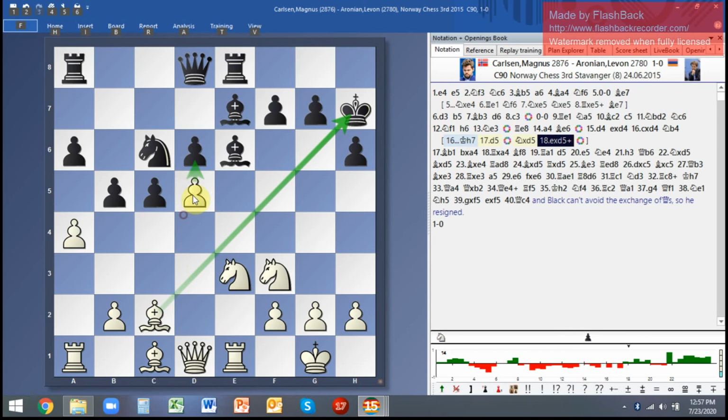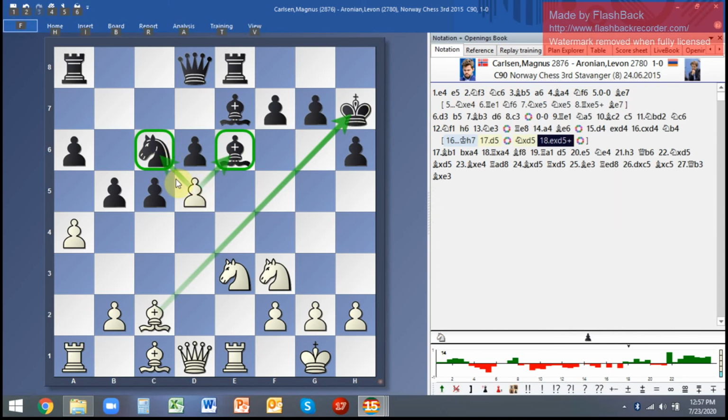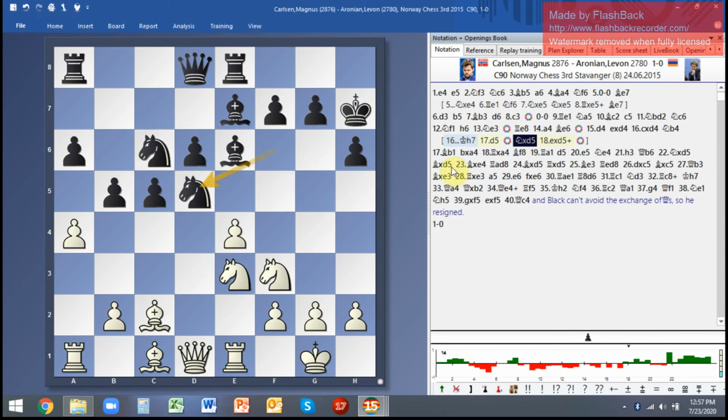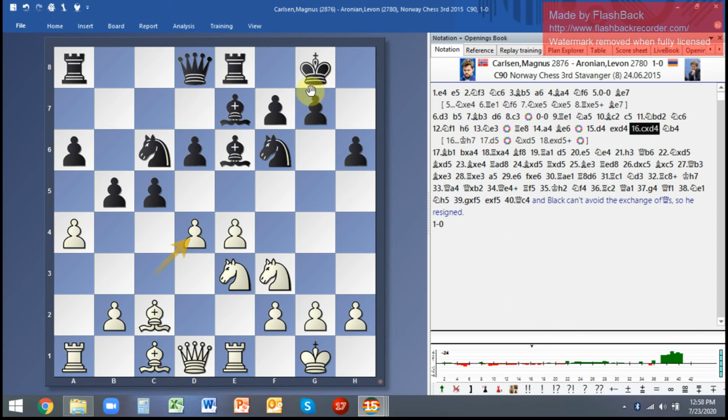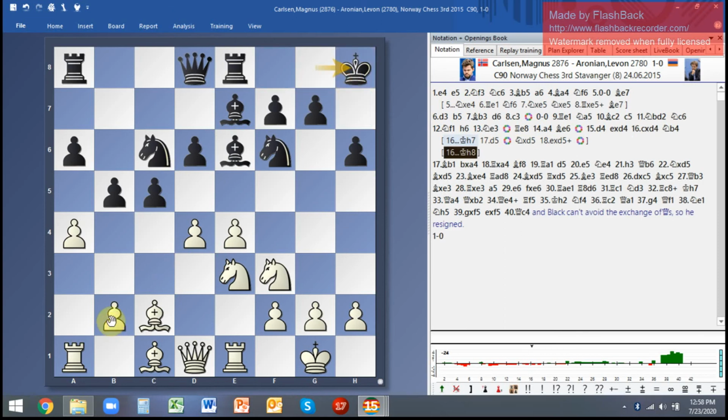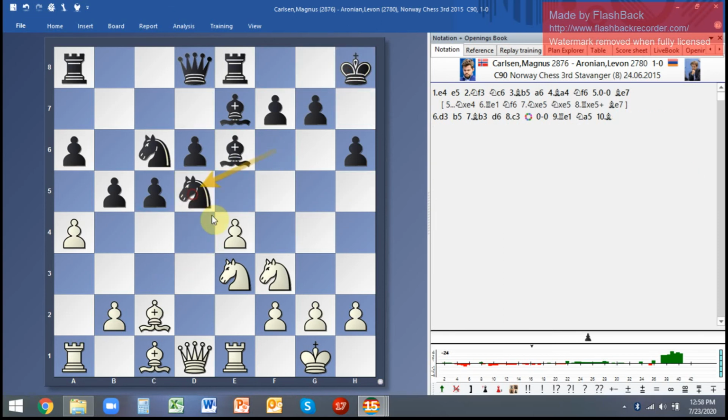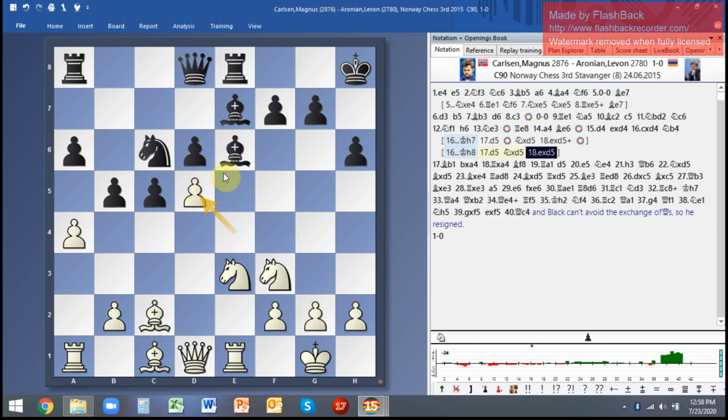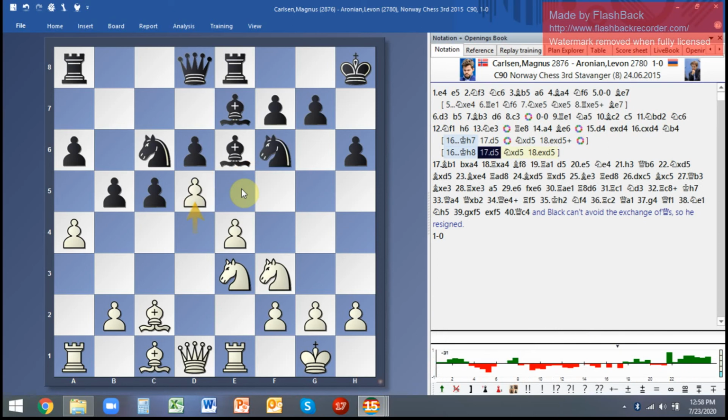And now also it is hanging. This is also hanging and this is also hanging. So that sacrifice does not work. But if black plays a dubious move like king h8, then this sacrifice could, no, still not work.